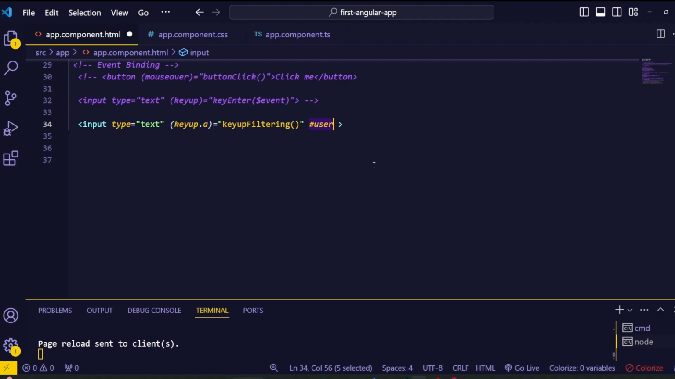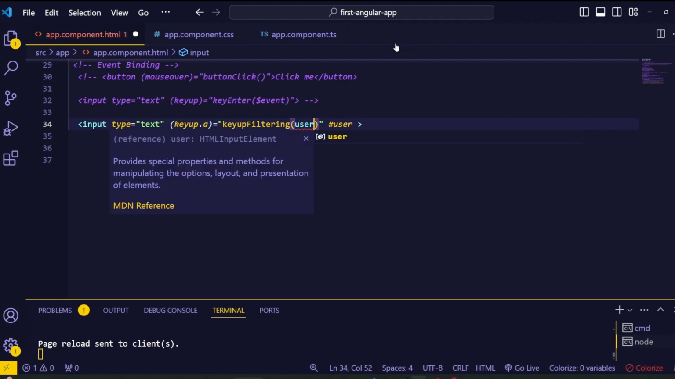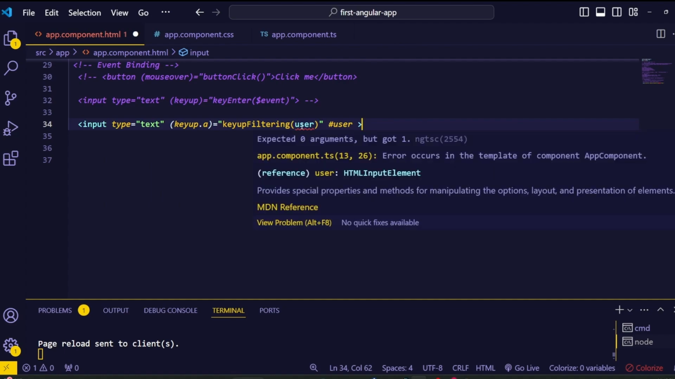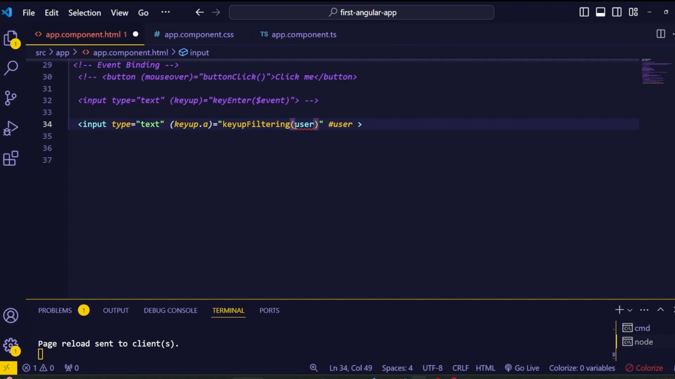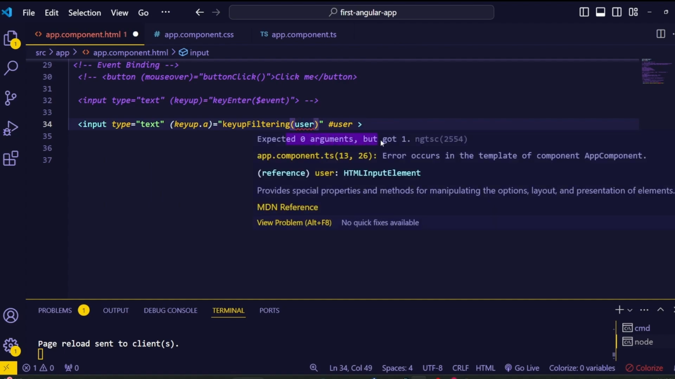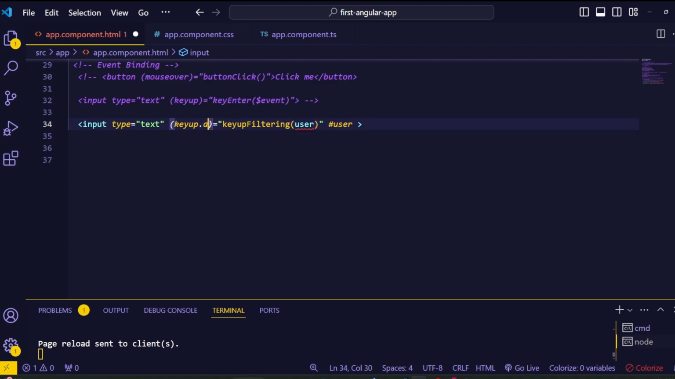Now let's see what is the use of this template variable. In order to make use of this variable, we have to send this to the component TS file. So let's pass this to this keyup event binding method as a parameter. Inside this parenthesis, pass the template variable name user. Next, we are getting a compile error. Why is that? Now for this method, we are passing a parameter.